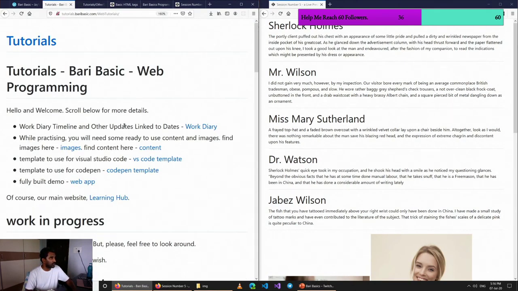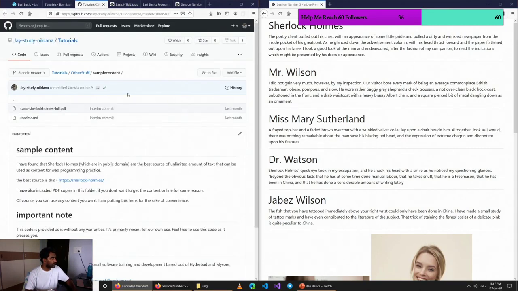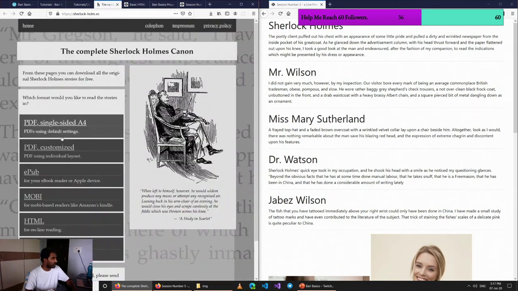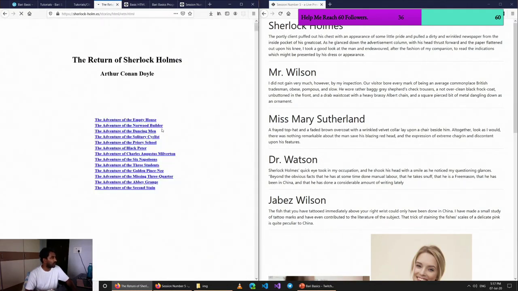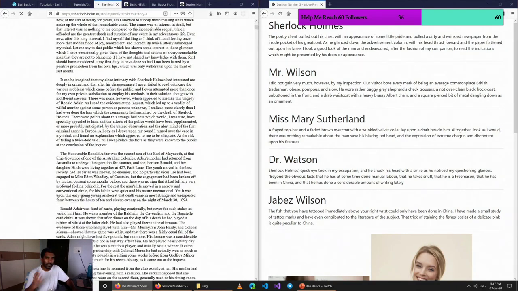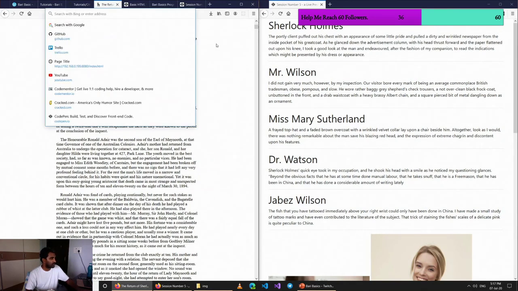It's available here. Just go to my tutorials. You have something called content and images. So ready to use images and contents are available. So I'm going to go to the content here, and here I have a link to Sherlock Holmes, which is open source, which is free, license free. So I'll go here, I'll go to, let's choose Return of Sherlock Holmes and Adventure of Empty House. So I need some sentences. So let me take this here.